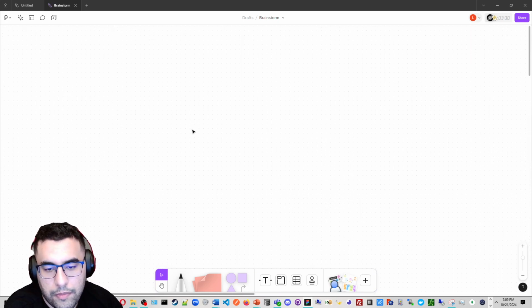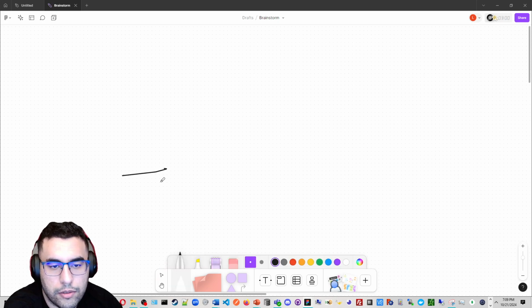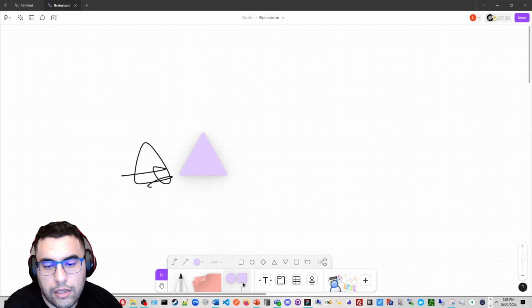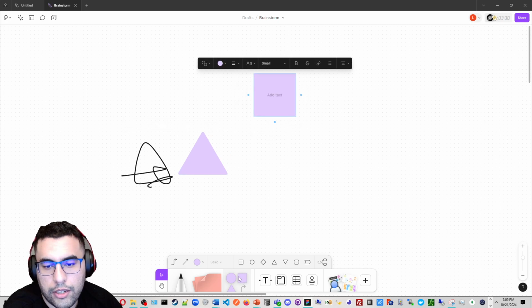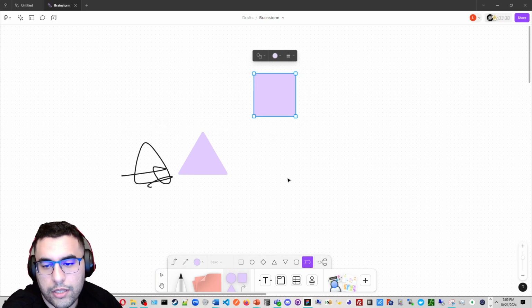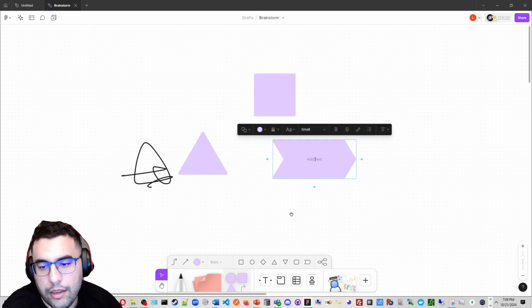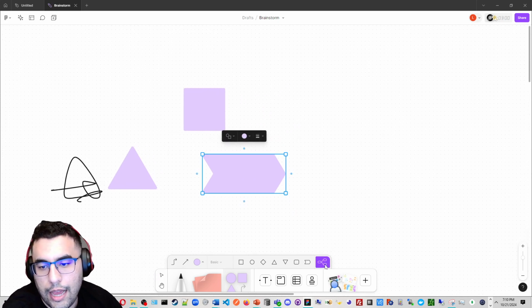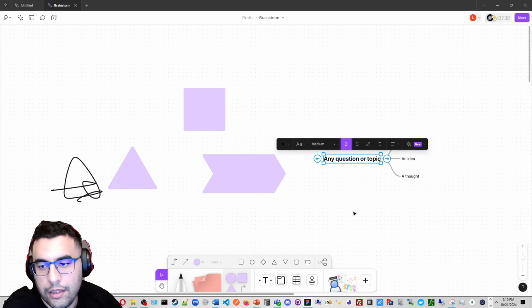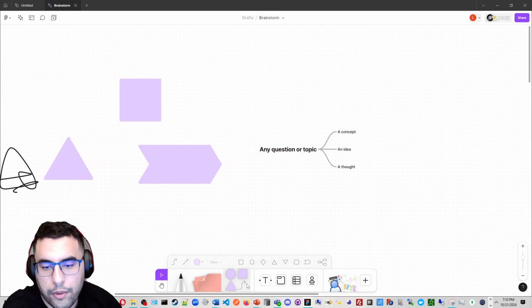So let's just start left to right on the toolbar here. You have a marker to write anything that you want. You get a few shapes here as a choice. I can create any shape I want. There's more options if you're familiar with flow diagrams, things like that. There's a mind map you can quickly throw in there.